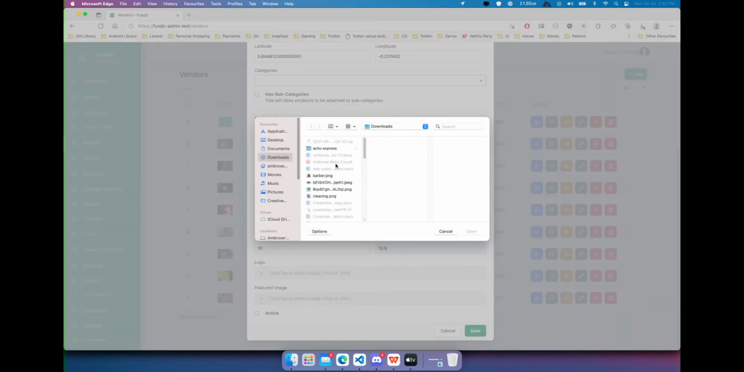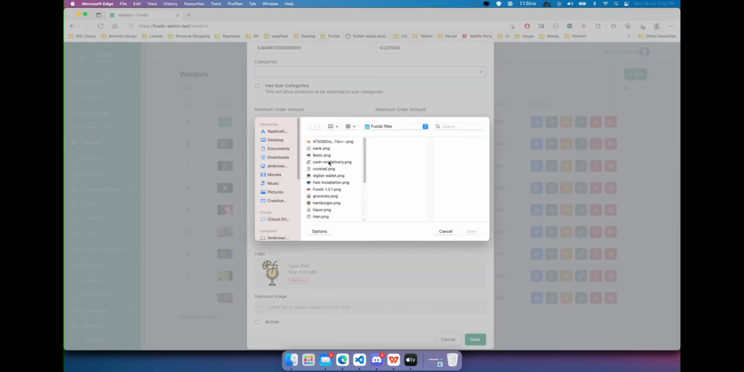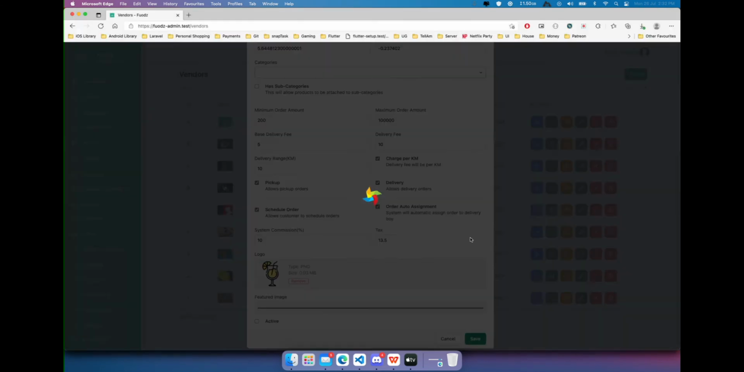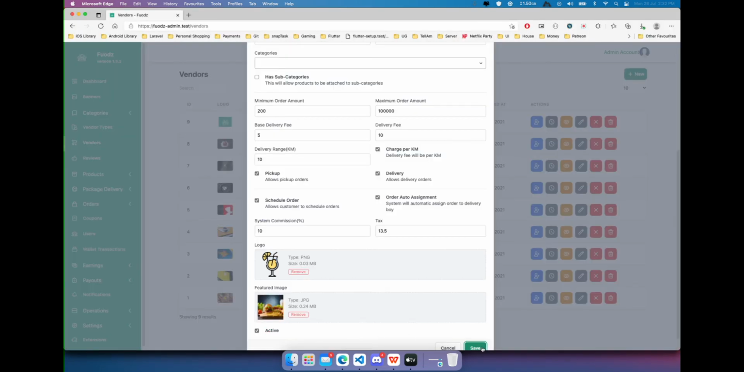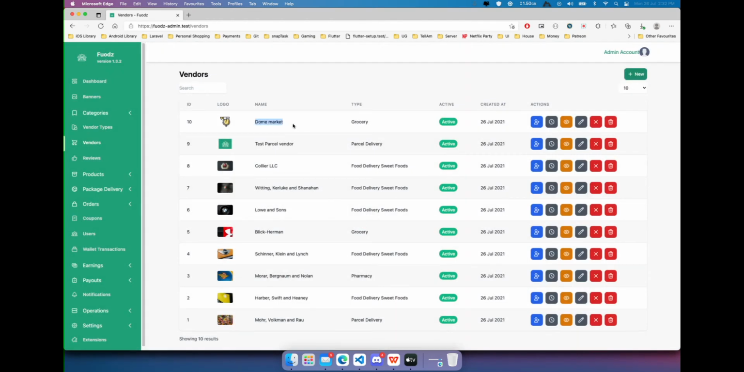Now you select the logo. I don't have the right logo, so I'm just going to select whatever I can select. Select this. And for the picture image, select whatever you want. So selecting this, save, save. Now the vendor is created. So now we have a vendor called Dummy Market with the type of grocery.